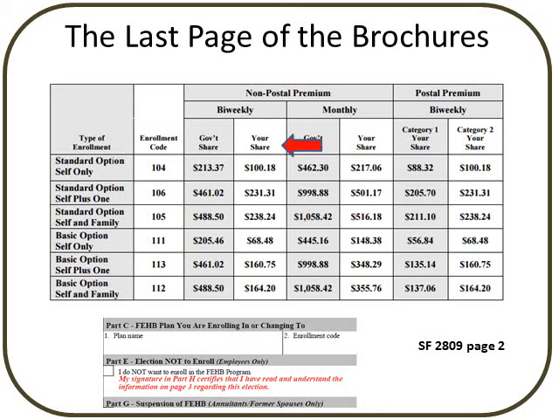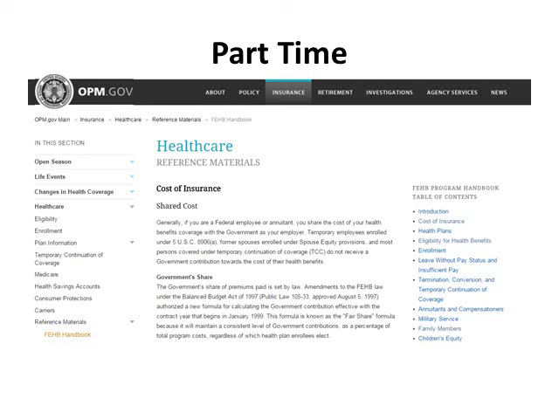This will also tell you the cost. You are looking at the non-postal bi-weekly employee portion to determine how much it's going to cost you. Remember to look at the bi-weekly schedule because that is how you are paying in. It's going to be deducted from your paycheck. It also provides you the monthly information if you'd like to compare it to plans that pay on a monthly basis. We don't use that information here.